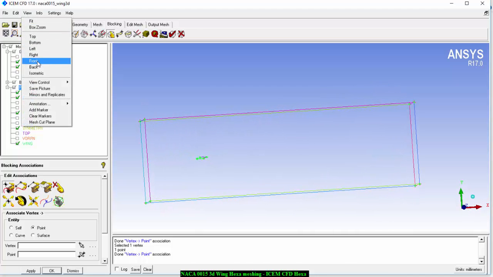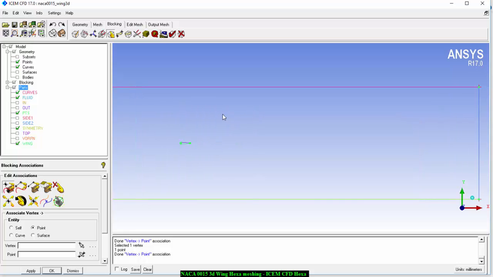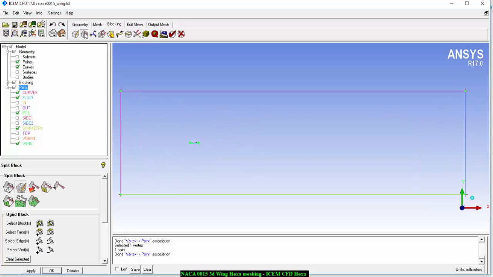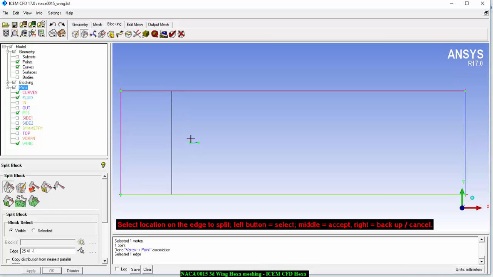Go to the views and select the front option. This will align your model in the z-axis. Now you have to make one split a bit ahead of this wing, not exactly on the wing points, which is done for the wings or aerofoil with the round or the square trailing edge, so it should be somehow upstream of this geometry. Now it has to be decided by yourself where you want to have the O-grid location.